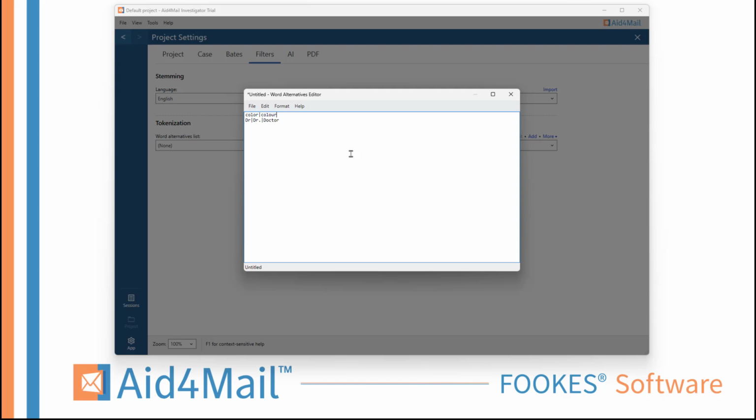Here we're using these different words so that if we were to search for color, but in the email the word colour with the U was in there, Aid4Mail would know that we should still process that email, because we're using this tokenization list that says, even though color and colour are spelled differently, we want to make sure that you find those emails. So that's something that you can fully customize and make your own word list. Exit out of that.